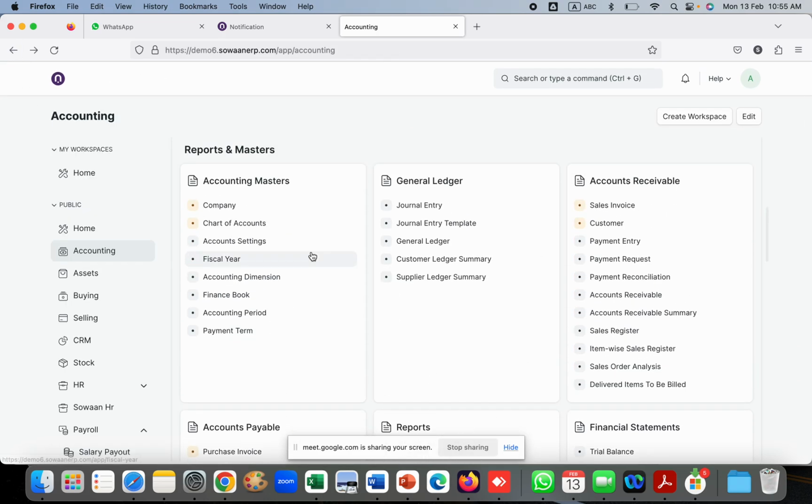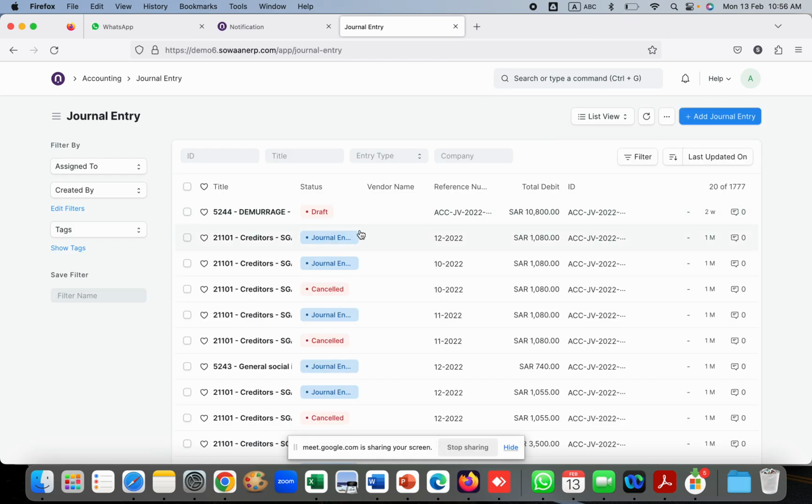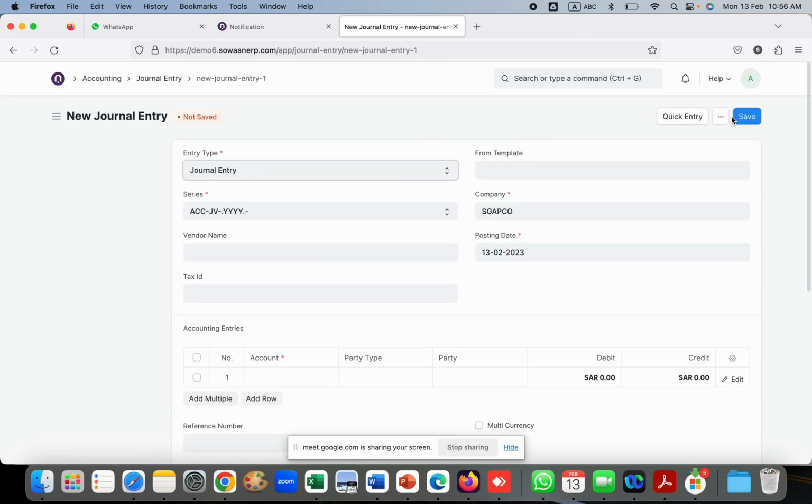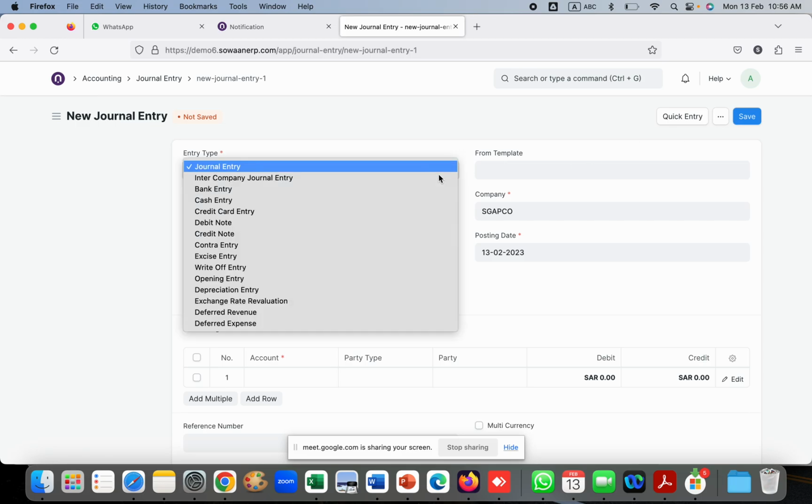And you have fiscal year, accounting dimension, financial books, accounting period. You have all the journal entries, and you can make all the journal entries from here. Once you are going to make a journal entry, you have the options: you are making a journal entry, an intercompany journal entry, a bank entry, cash, credit card entry, debit note, credit note. So many things are available here.